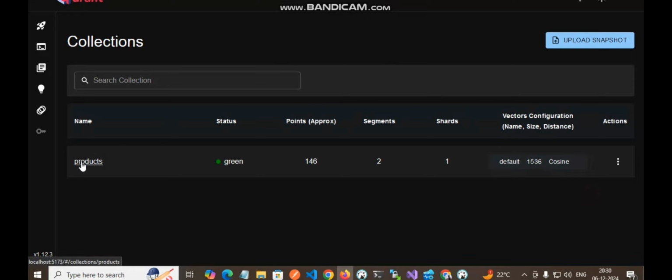As you can see, this is a collection. In this collection we have 146 different products, and there are some specific features of this. As you can see here, this vector configuration tells you how this collection is configured. The name of this configuration is default. I did not change anything, I did not mention a specific name.